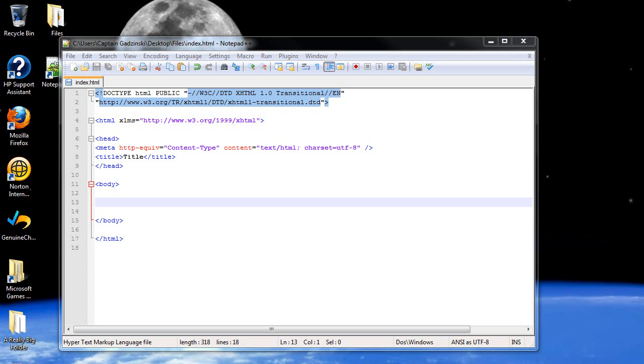Hello and welcome to your next tutorial in XHTML. And it appears we're almost done with this series. I'm quite excited. This is very exciting.